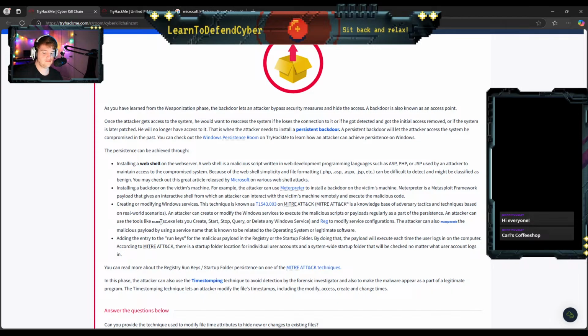Using tools like sc.exe, which is your Windows service, and registry or reg to modify service configurations. They can also masquerade malicious payload by using a service name that is known to the operating system or legitimate software. Yeah, absolutely. You can hide your persistence mechanisms just by naming it to look like a service that you expect to run all of the time.